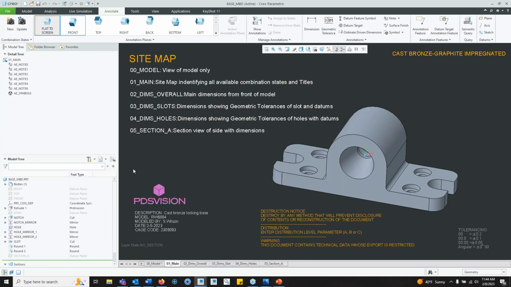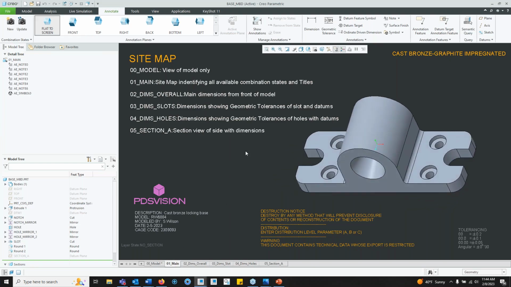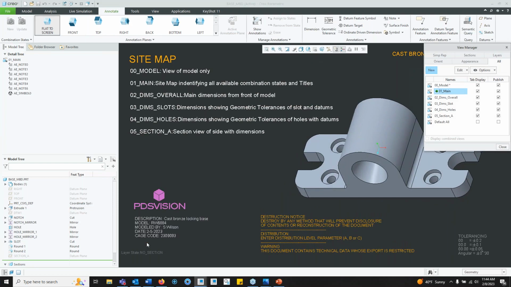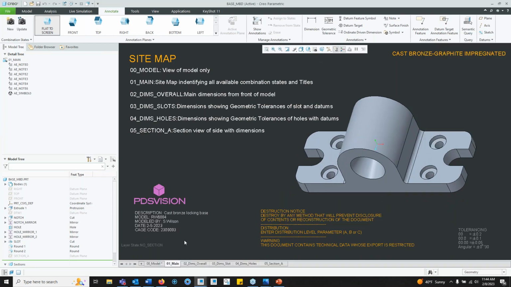There are a few different ways you could create a combination state. I like to do it through the view manager personally. It just keeps everything nice and organized in there. You can also hit a tiny little plus button down here where all the other ones are, and it will add it to the end of that. And then you also have this option up here, combination states, where it says new.